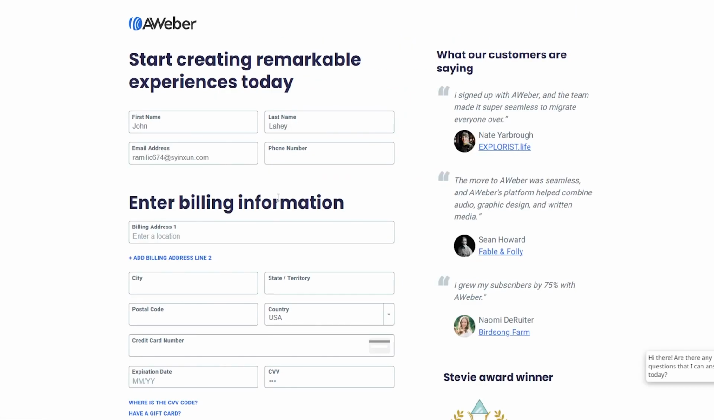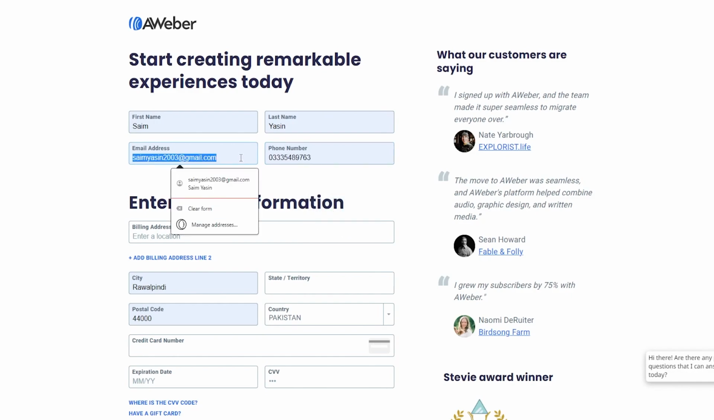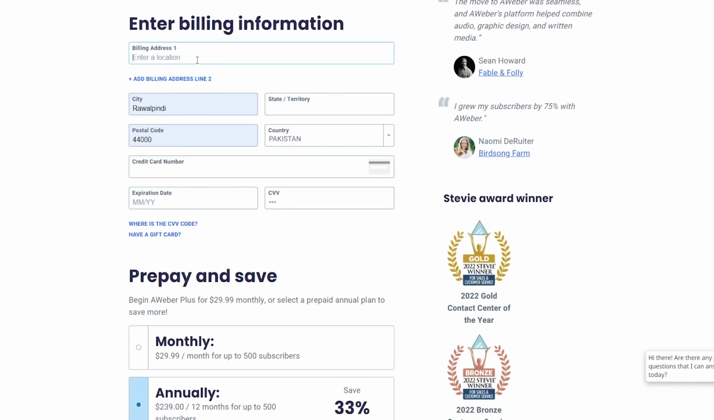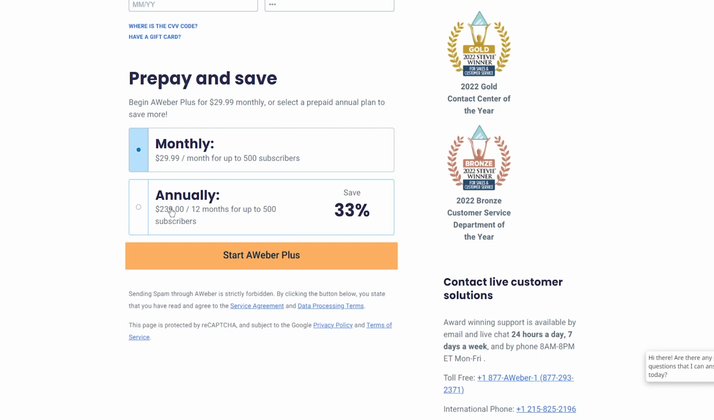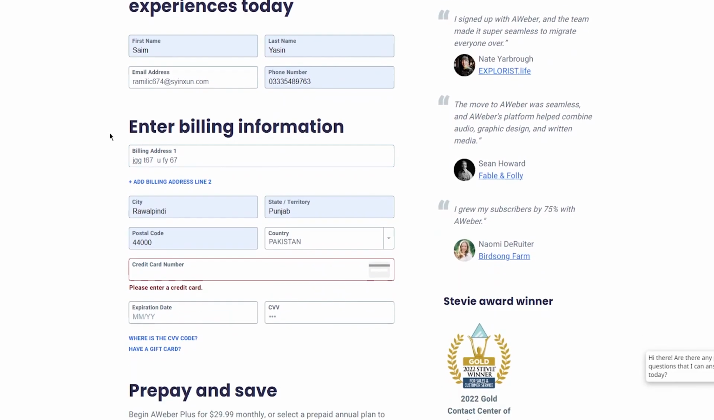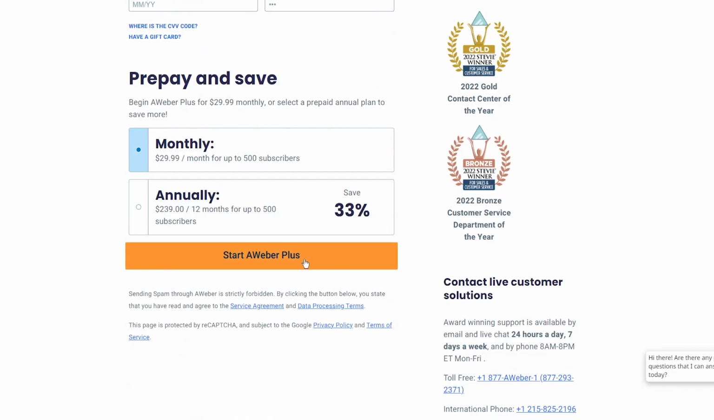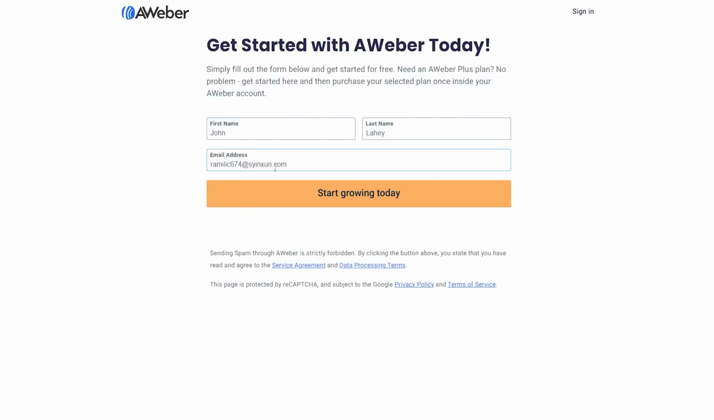So here we are. Start creating remarkable experiences today. You're going to add all the information they ask you to, again pretty simple stuff to do. I'm going to add the email again. There we go. So, enter billing information. Just go ahead and add a billing address for yourself. I'm just going to leave a random address, to be honest. Once you do that, it's going to ask for your credit card number and everything. It's going to give you this start the plus plan or something like that. If you don't want to do that, just go back, and make sure that you're starting with the free one.